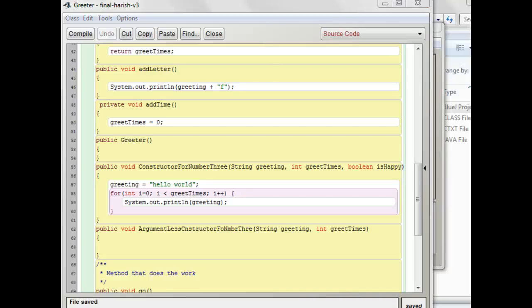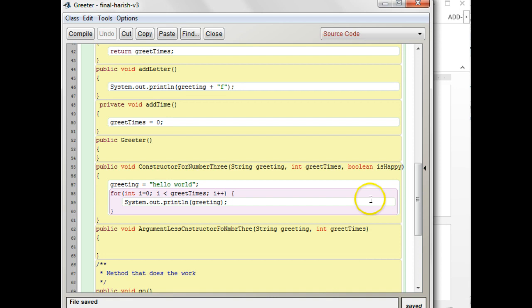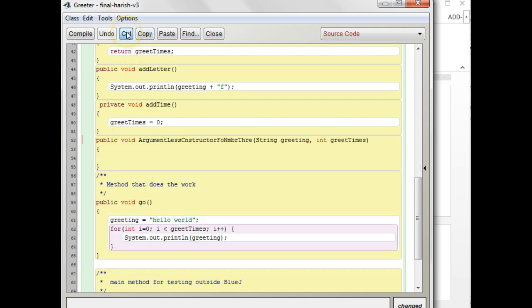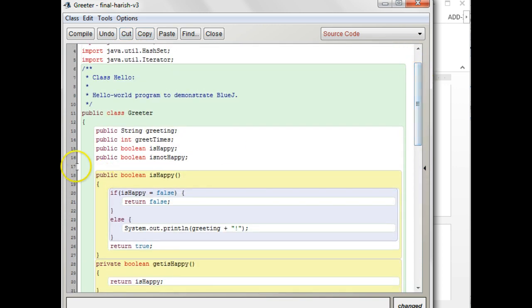Alright, so now we're on question 6. It says modify the constructor with the greeting parameter to also accept a greet times parameter. Looks like you started doing something in that direction here, because I see you added some stuff. Let's do a cut. And I see you have this greeter without the parameters, which is a perfectly good constructor. So I'll just move it to where it's supposed to be.